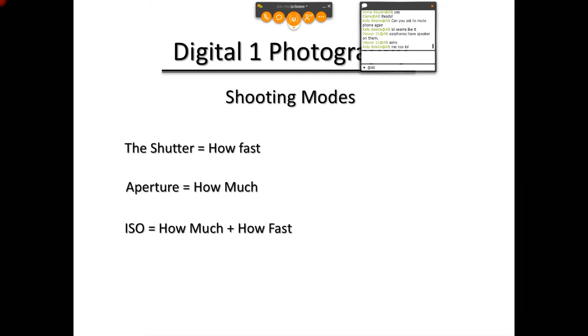As you increase your ISO, it adds more gain. So what's happening is you're getting a lot more light faster into the camera. Okay, so depending on how your shutter speed is set, depending on how your aperture is set, is going to determine how your ISO is going to be set.